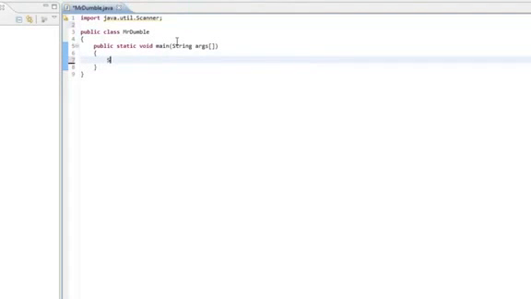Well, if we're going to get user input, we absolutely need to create a scanner variable and the associated objects. They absolutely have to be typed up.